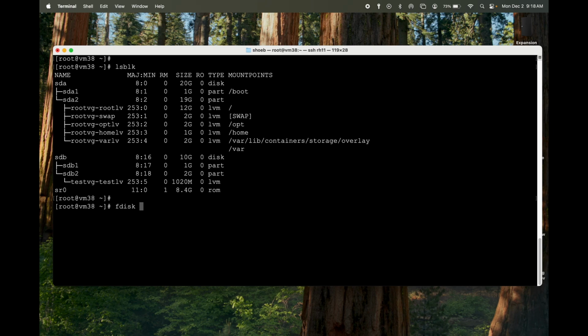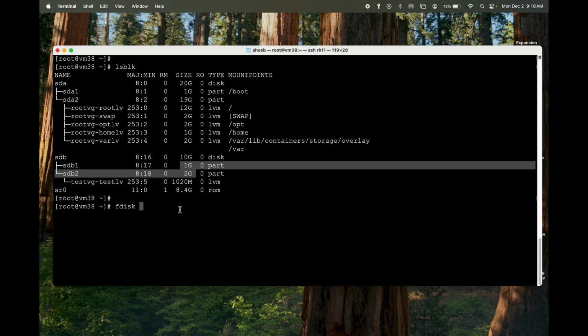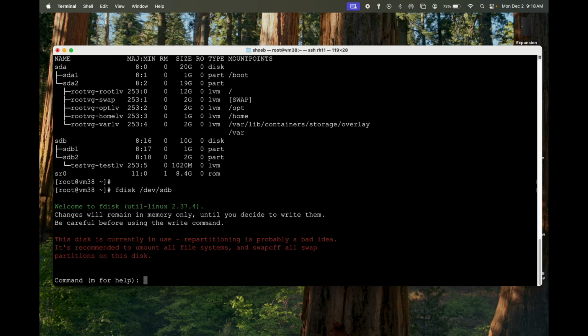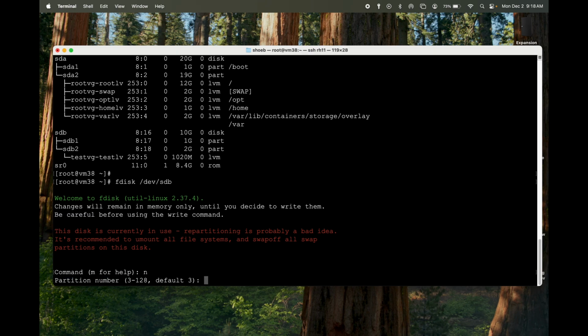So we'll go inside the disk SDB. Since we have space left, we only used 3 gigs. /dev/SDB. So this disk is currently in use. Repartitioning is probably a bad idea. It's recommended to unmount all file systems and swap off all swap partitions. So we are going to create a new partition because we know we have space on here.